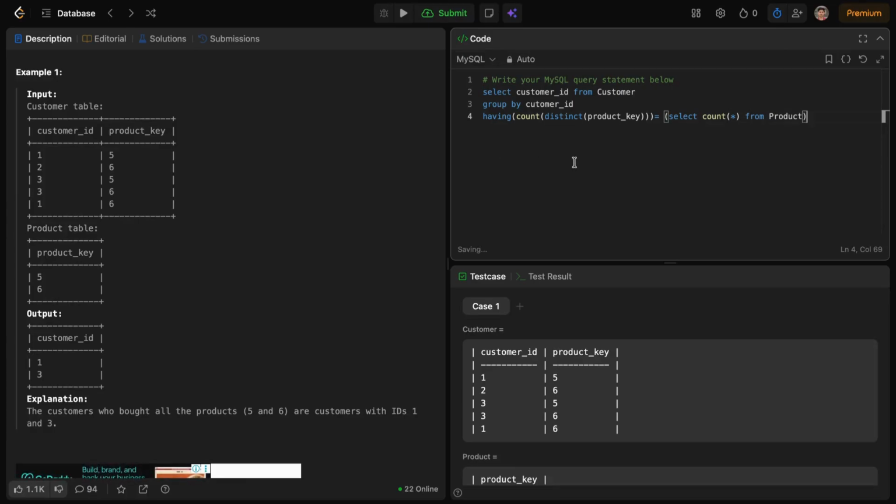So what is happening here? We count the rows in the product table, which is 2. From the customer table, we group by customer ID, like 1, 2, 3, and if the distinct count of product keys is 2, then that customer ID is returned. So if 1 has 2 product keys, it returns 1, and the same for 3.